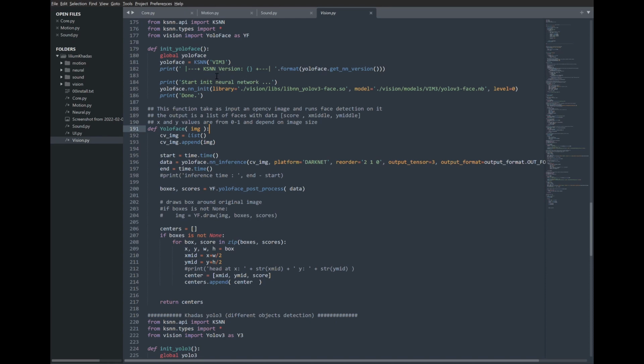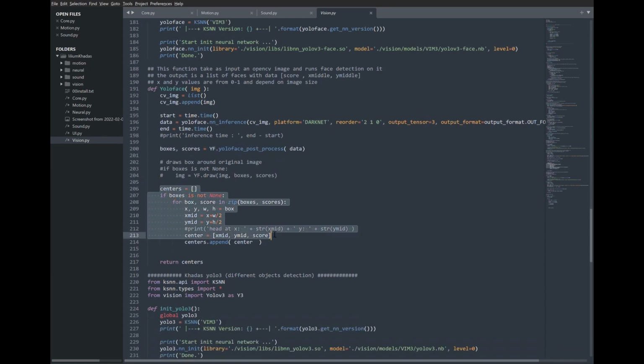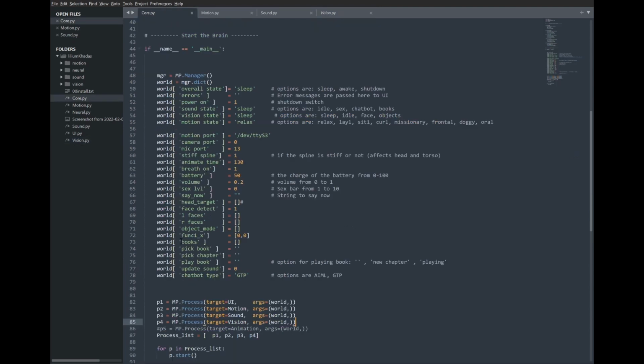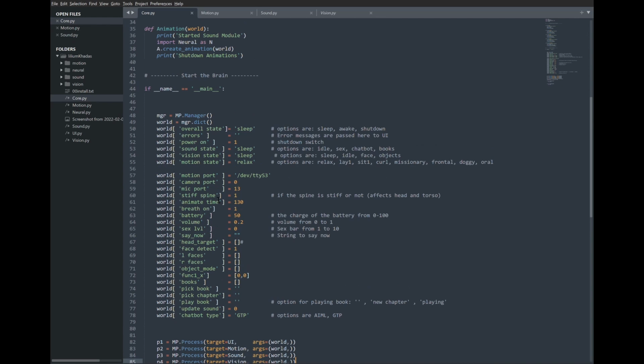So basically what happens is it's initialized, and then we use some of their functions, such as this inference function for YOLO face, and then we receive the results of that inference. And then we do some custom stuff to draw the boxes and format the data the way that we want it. The data is actually usually then sent back to the core, so back into this world data object, so that the motion section can use the data.